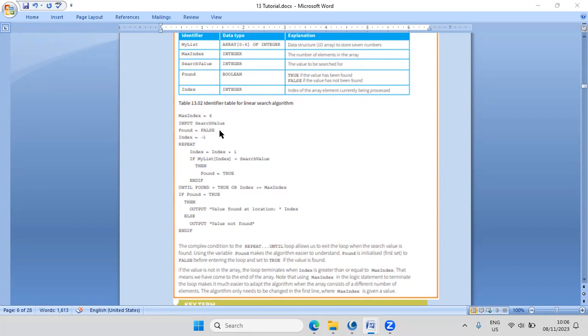Then found equals false. Before we start the search, we set the value of found to false because we'll be using that as a condition. You will see in a little while. And index equals -1 because we are starting with this, which is useful for the algorithm. It's a repetitive thing. As we start, you add 1 to it so that the index becomes 0 so that we can access the first element.